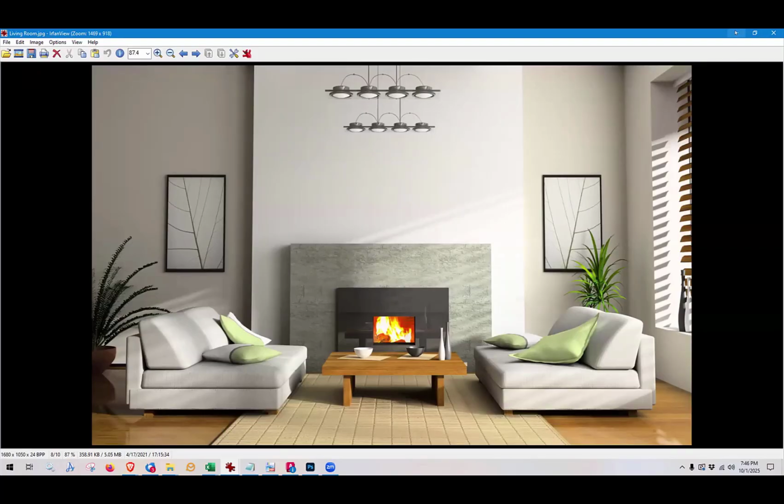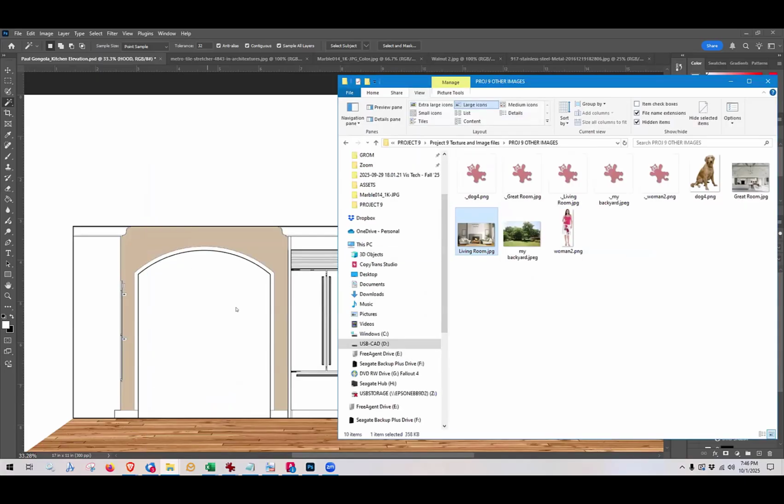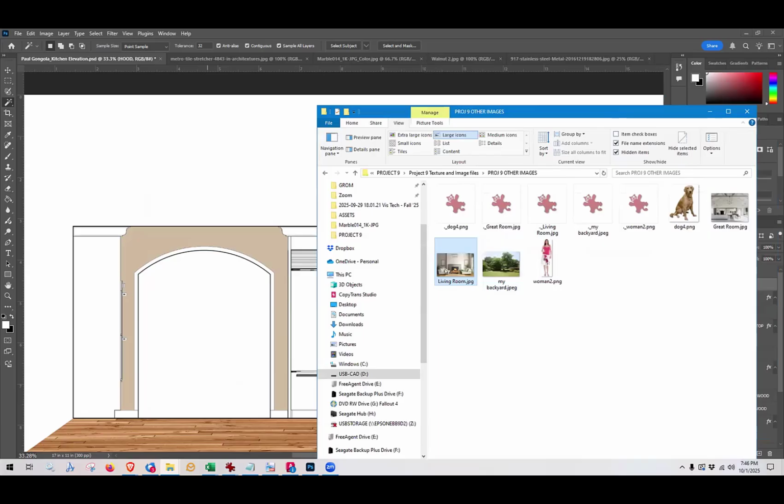But if you want to go online and find a living room or a room that you want to put in here, more power to you. You can certainly do that. But I don't know which one to do. I think I'll just do this living room here. So this I'm going to bring into my render. So I'm going to place this living room in my render.